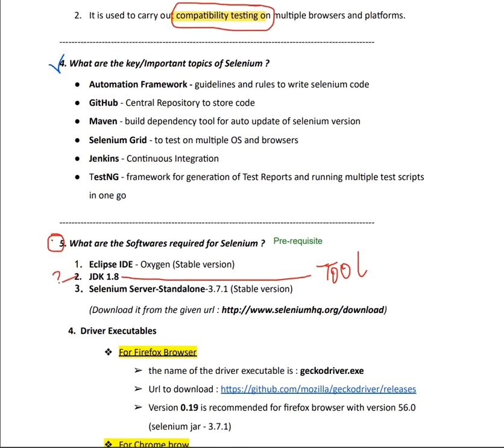The next question is, what are the key and important topics of Selenium? So the first is the automation framework. Automation framework means guidelines and rules to write the Selenium code. GitHub is a central repository to store the code. Maven, you all know, is a build dependency tool to automate the update of the Selenium version. Selenium Grid is to test multiple operating systems and browsers, and Jenkins is used as the CI/CD tool, meaning continuous integration and continuous development. And TestNG is a testing framework where NG stands for next generation, and it is used to execute and manage our test cases.